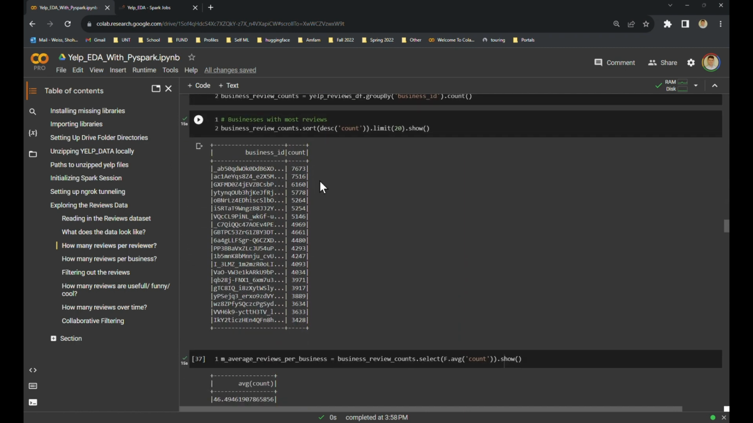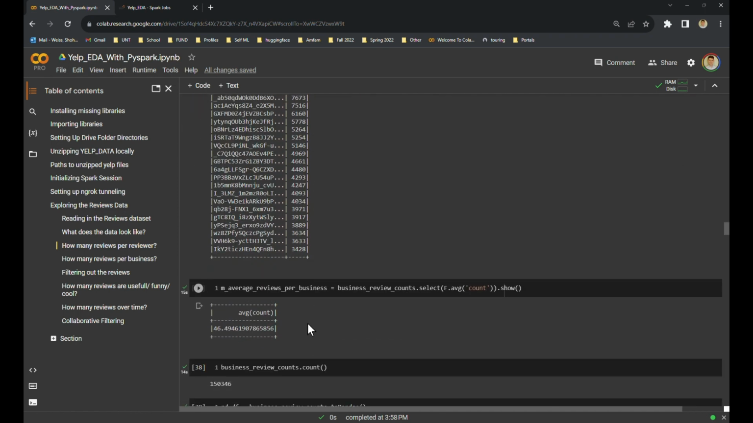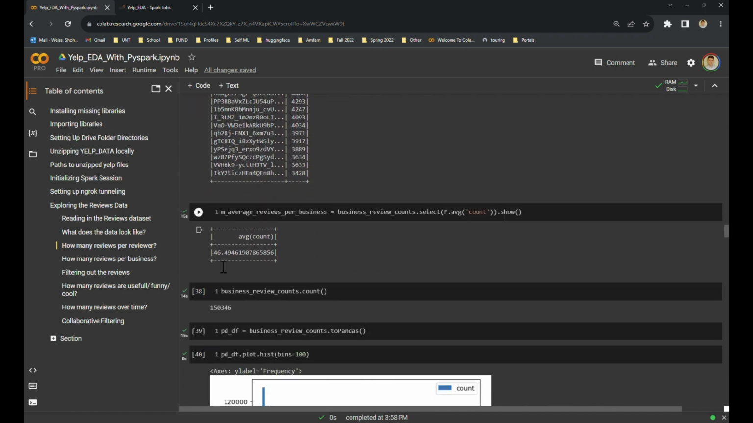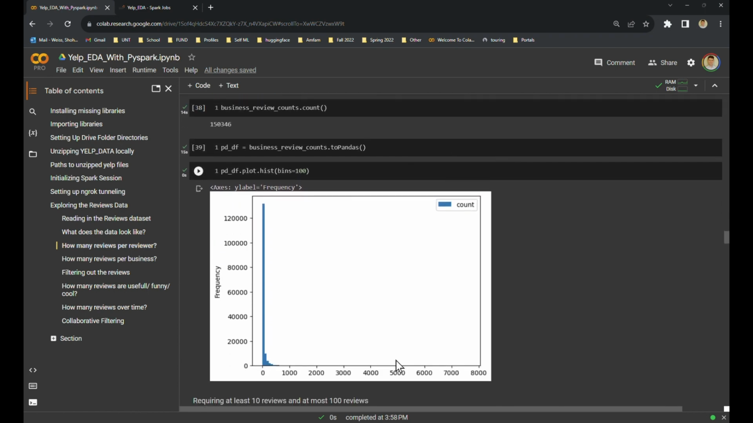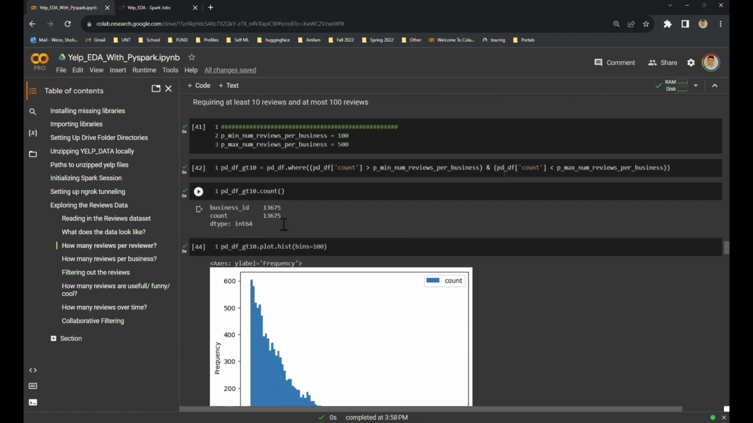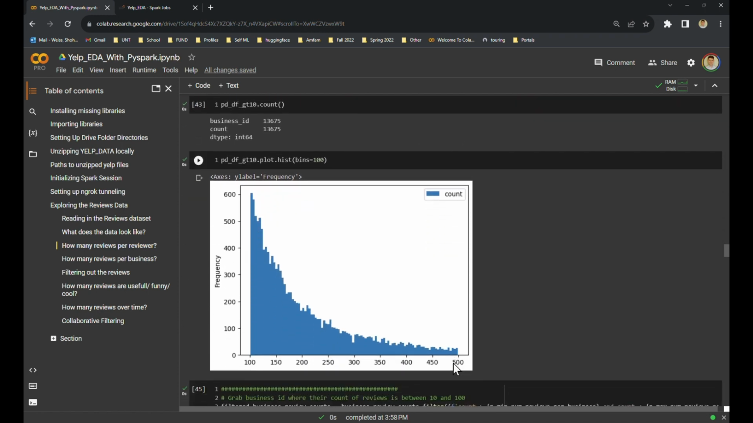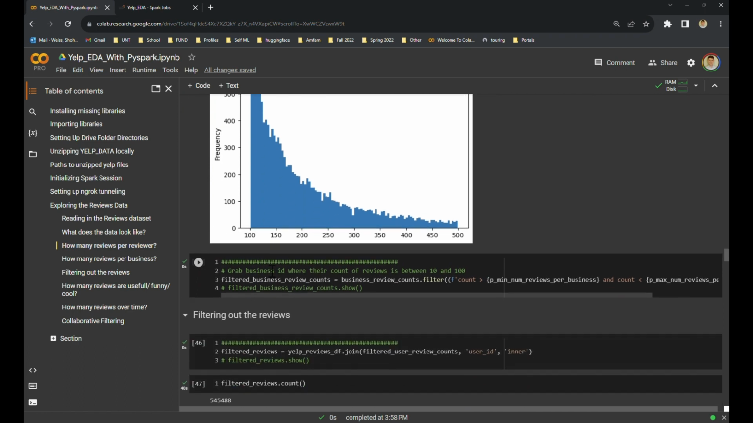So we look at the top businesses, which get 8,000 reviews to 3,000 reviews, but the average business gets around 50 reviews. So again, we look at the histogram, we see we have this wide range. We say each business needs at least 100 reviews and at most 500 reviews to count as an average business for us. And then we see this nice histogram of a lot of more common businesses that we can make a recommender system out of.